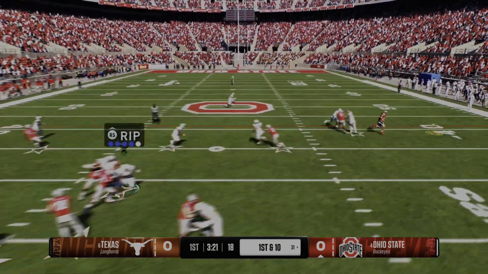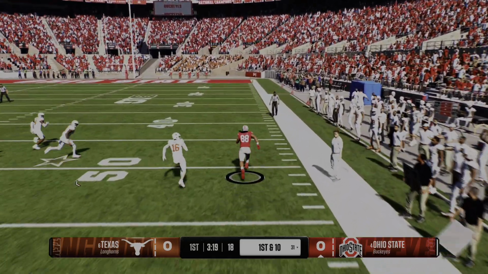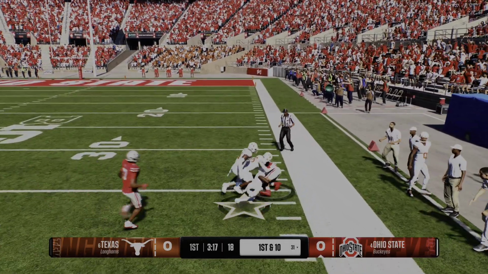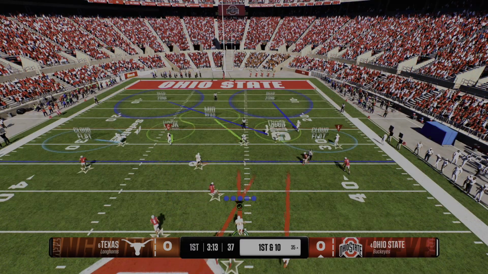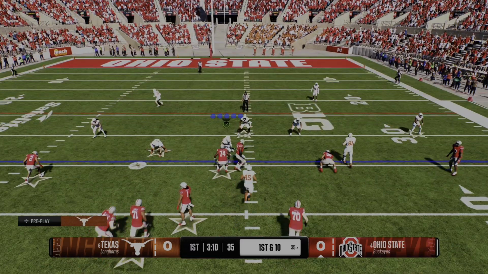First play of the drive, they'll come out throwing. Catch made on the out route. Breaks loose at the 45. Big play. Moves the ball all the way to the plus 35. You set it down to the offense.